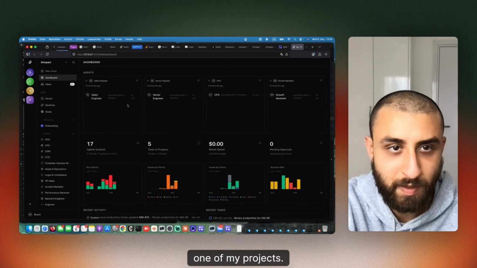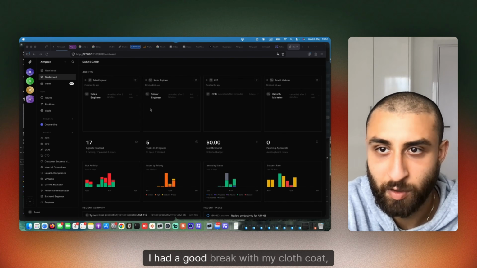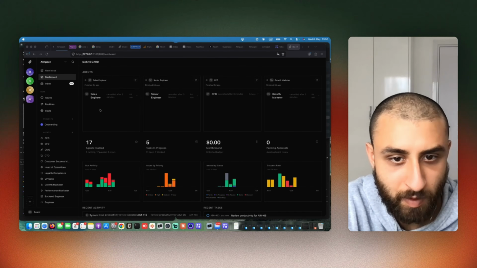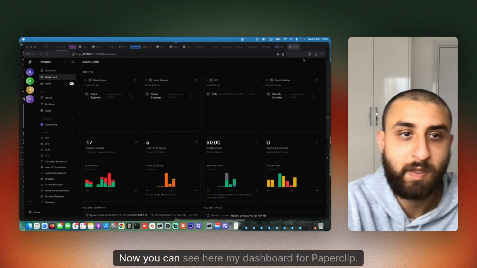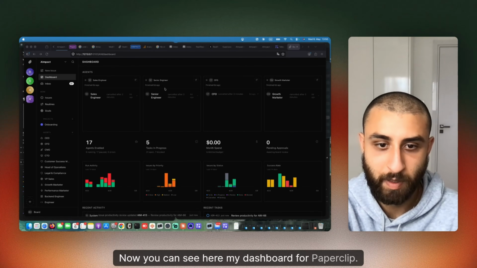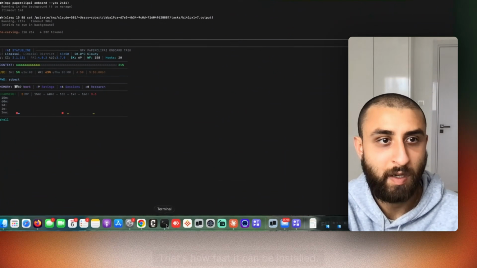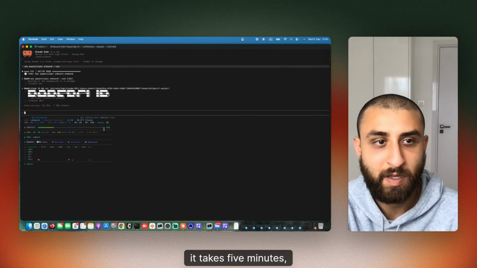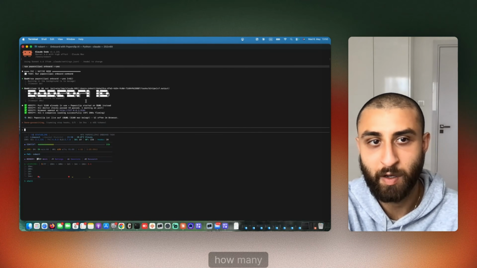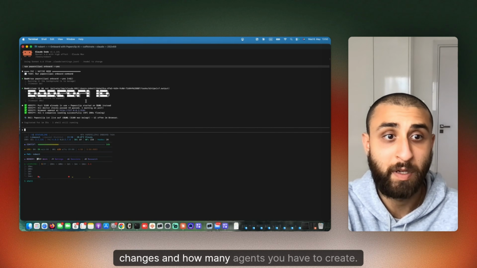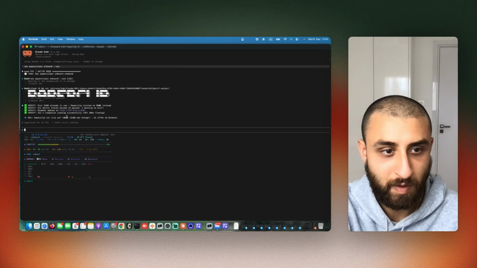We can look into one of my projects. You see, I worked with them last week. I had a good break with my Cloud Code, but I worked with them, and as you see here, now you can see my dashboard for Paperclip. It's open. That's how fast it can be installed. It takes 5 minutes, sometimes 10 minutes, depending on how many agents you have to integrate, how many changes, and how many agents you have to create. In this case, it just did an update so far.